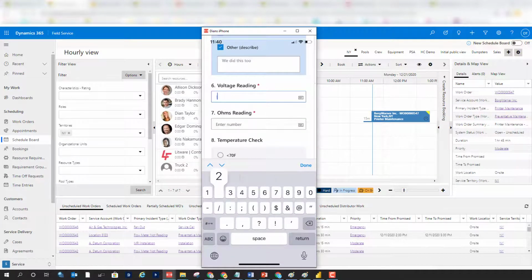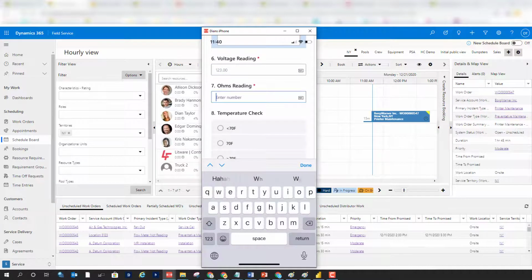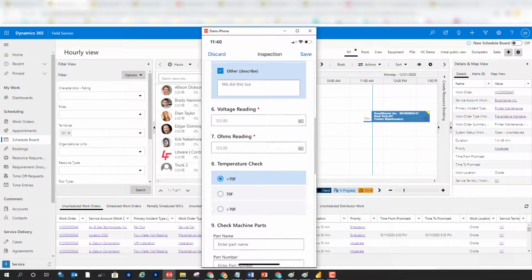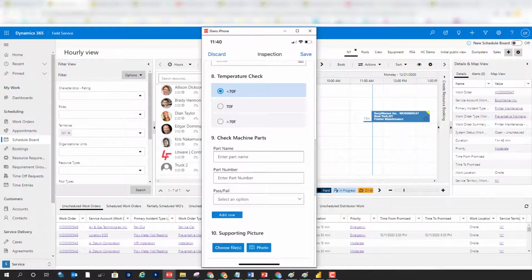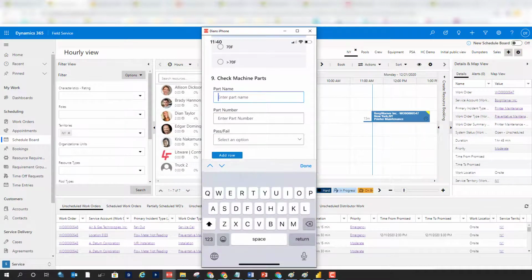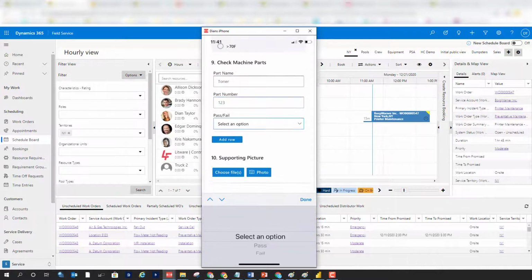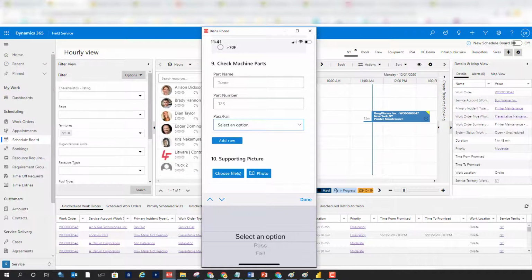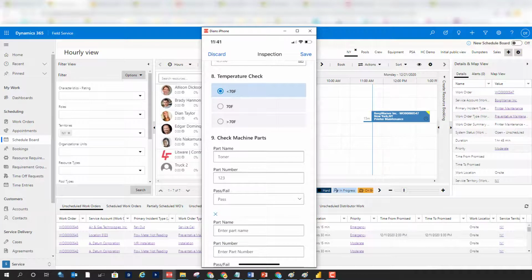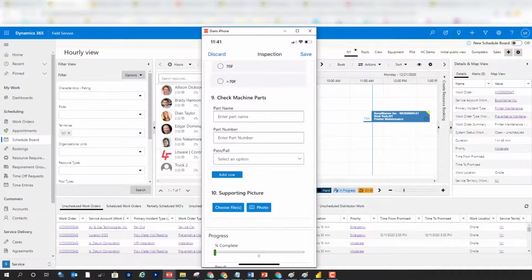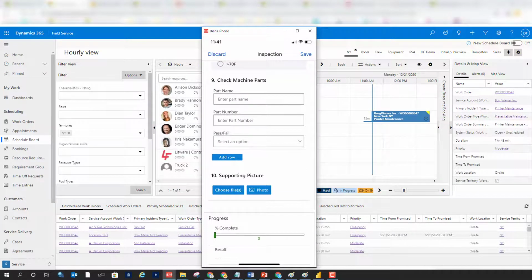Got some numbers in here. Temperature check. And then this is what that matrix looks like, right? Part name, toner, 1, 2, 3. Select an option, pass or fail, right? And then I can just add that row like we just saw earlier. This is what I was talking about in regards to those buttons.